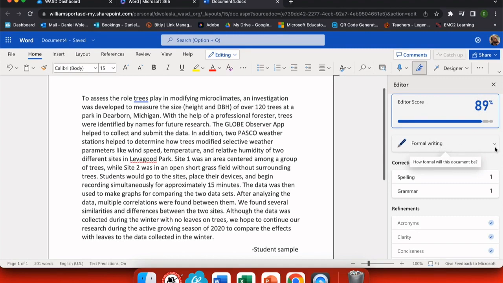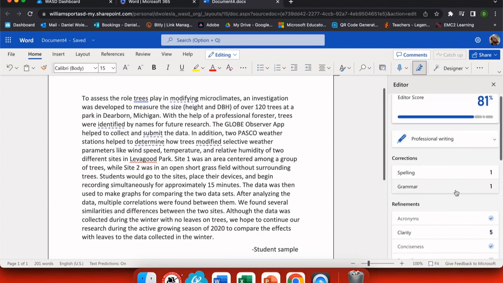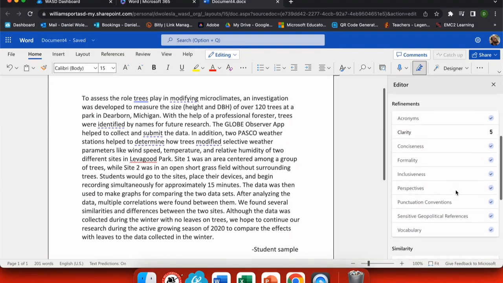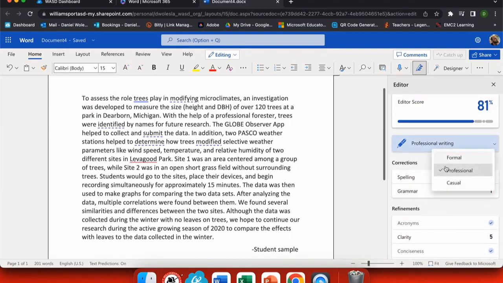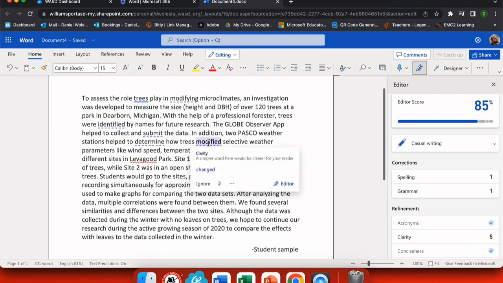It tells me what type of writing I'm looking at, and I can change this. When I update it for the type of writing I'm looking at, it updates my score. If this were a professional writing document, it gives me a series of suggestions and has graded my paper at just over 80%. Or if I change this to a casual document, you can see it's now 85%. The rules have now changed based on the type of writing I'm doing. Spelling and grammar remain the same, as they always have with Word.